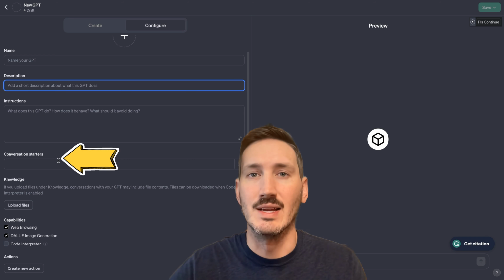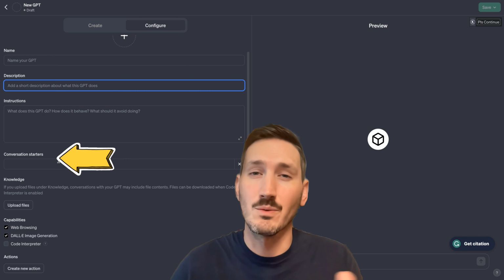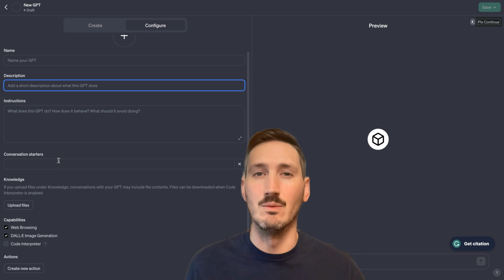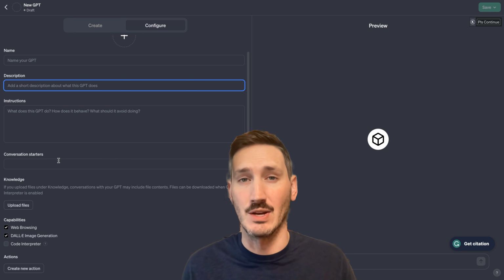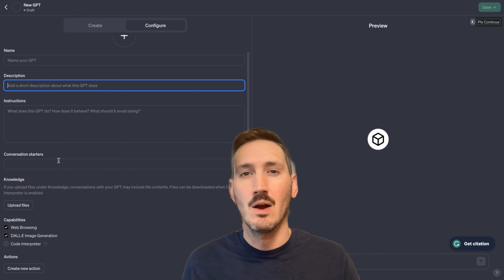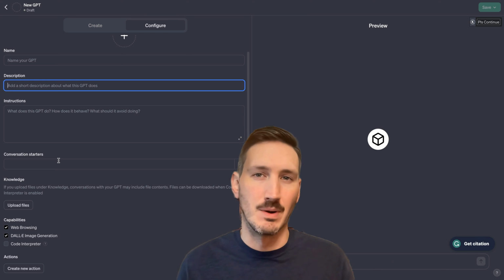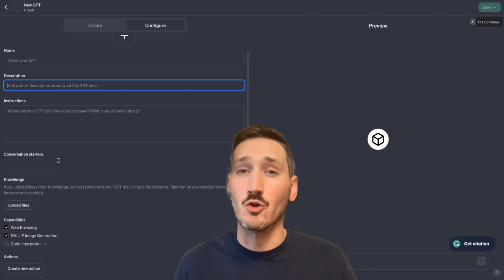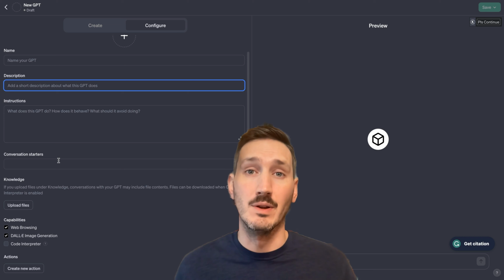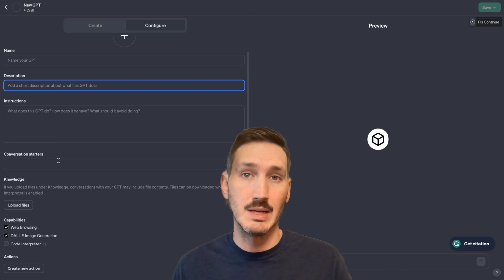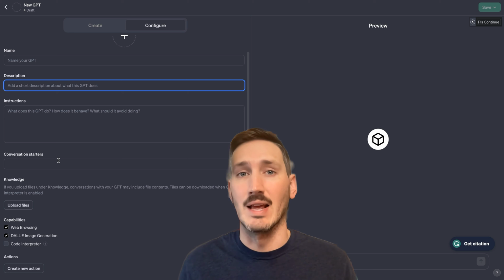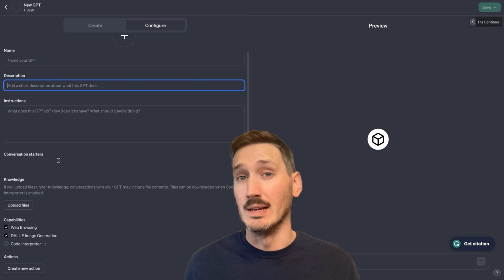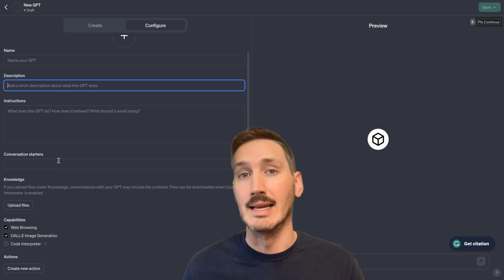The next section is conversation starters. These are really cool. This defines how your GPT will initiate conversations to get the ball rolling. So really important piece here to the user experience of your GPT. You can create several of these to allow people different inroads into using your GPT. And it acts essentially as a context setter for your GPT, prompting users on how they can begin to interact with your GPT.